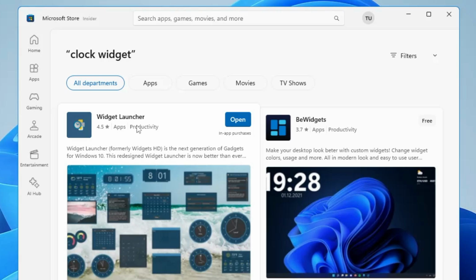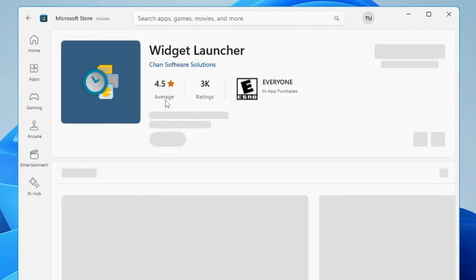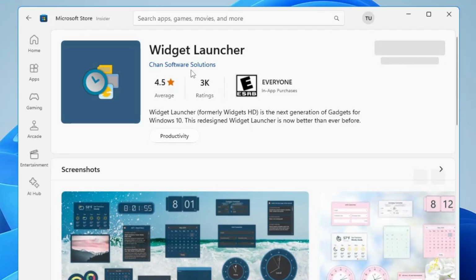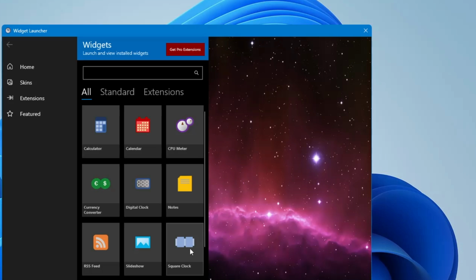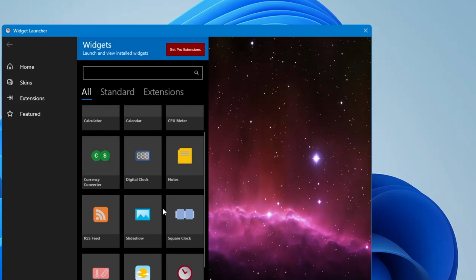And it's a small file and you can see that it will be quickly downloaded. Now before opening, you can see that they have got around 4.5 stars of rating with 3k people. So that's excellent. It's really a good widget and gives you tons of options. So now here you have to click on open. The widget launcher will now be coming up. Click on close. So now here you can see that apart from the clock widget, you get many other options like calculator, calendar, CPU meter, currency converter, note, and many other options.